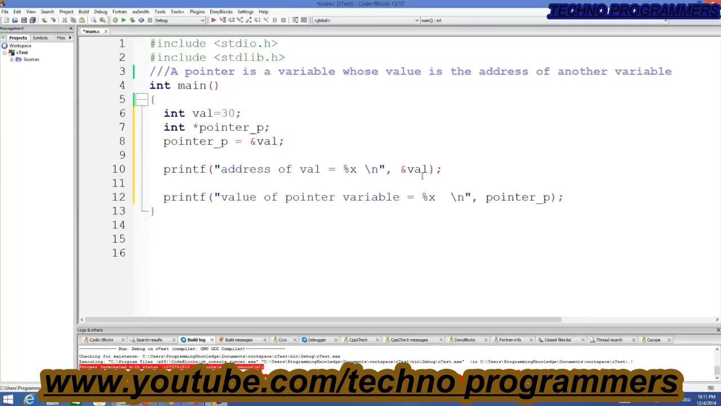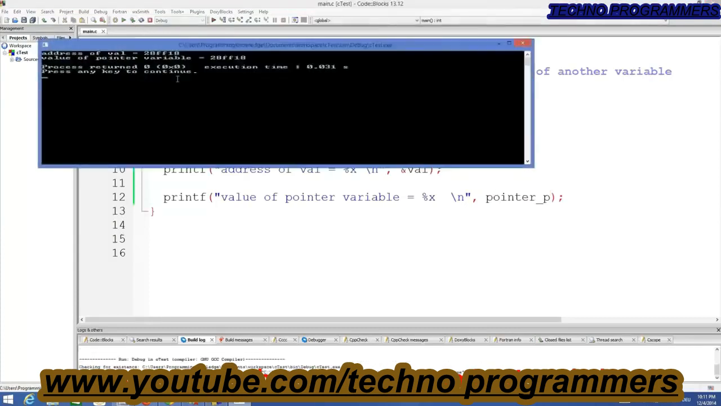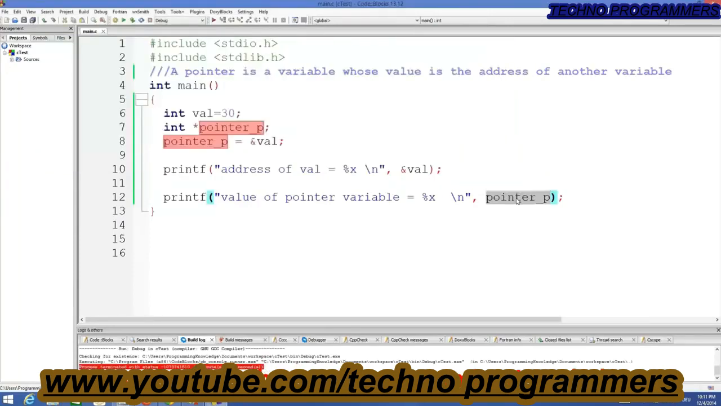Basically this value and this value should be the same. Why? Because we have assigned this address of a variable to this pointer variable. So this and this should print the same values. Let's run this and it prints the same value, 28ff18, and the value of the pointer variable is 28ff18, right? So a pointer just stores the address of variables.